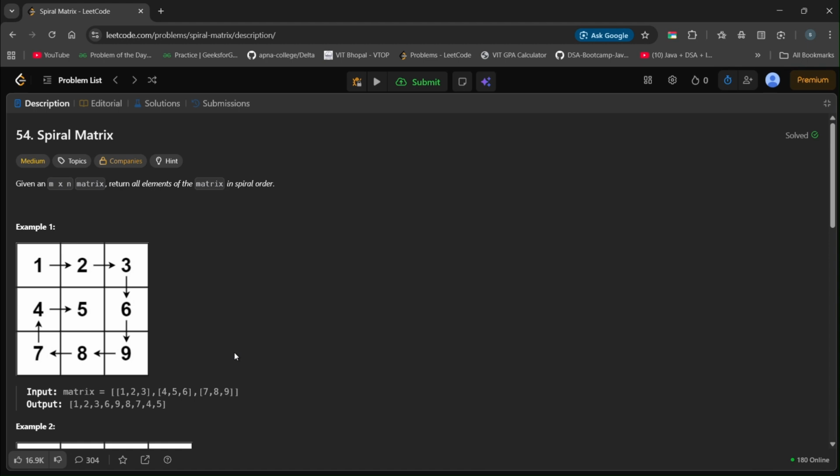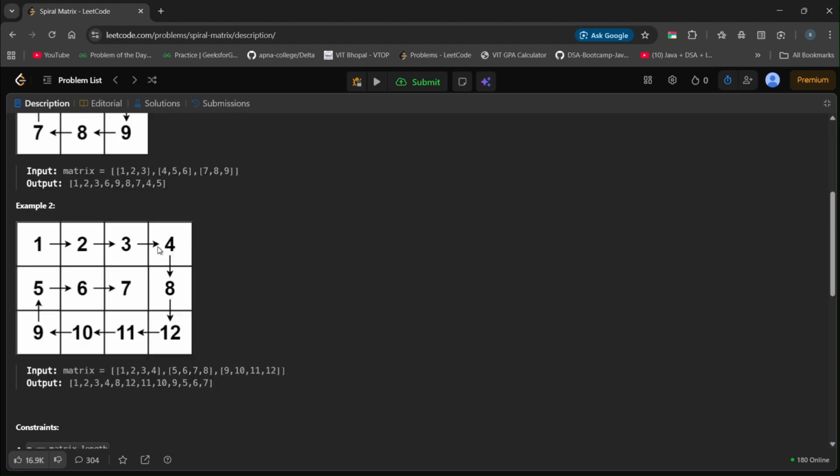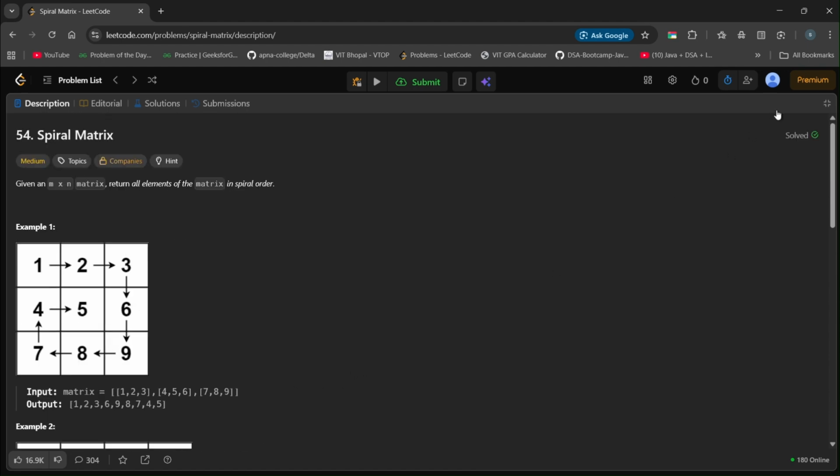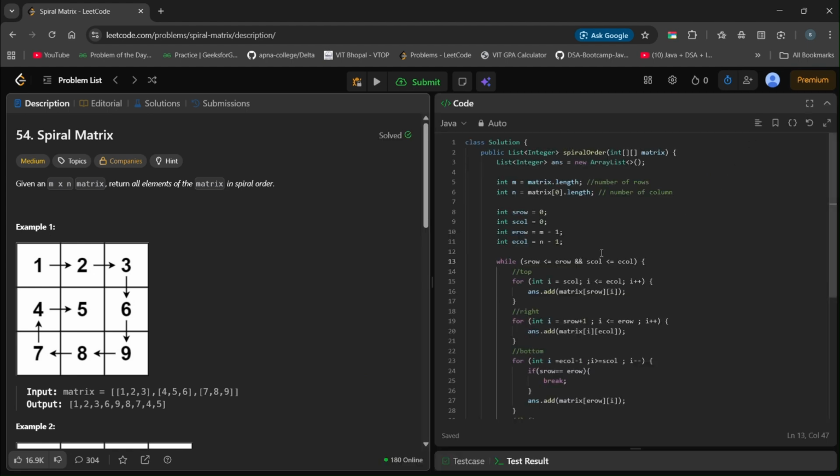So the question is how to perform this task. We have to iterate on the border, then go inside in the same way. Iterate on the border and then go inside. So how to solve this? So here's the solution. What do we do here? First we make an answer array, or we can say an answer vector for C++ people.